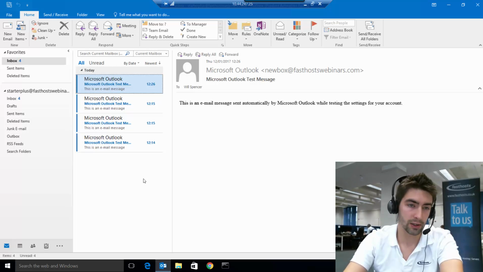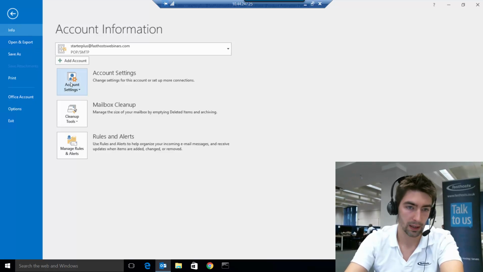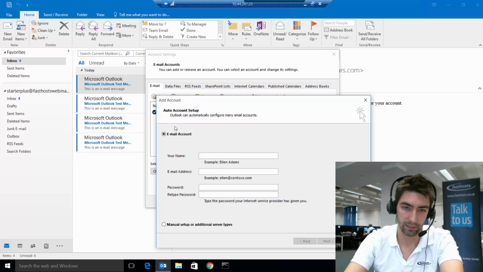If I wanted to add a new one, that's absolutely fine. I could add it so that it shows up under here, and every time we open Outlook, I can see both of my mailboxes. So if you wanted to add it to this one, go to Account Settings, and then you can just add the mailbox there. And I'll run through the settings in a second as well.